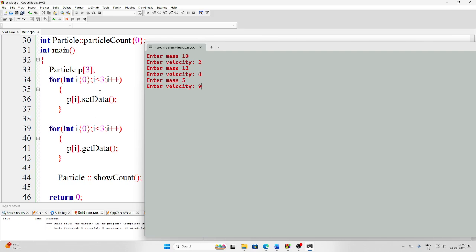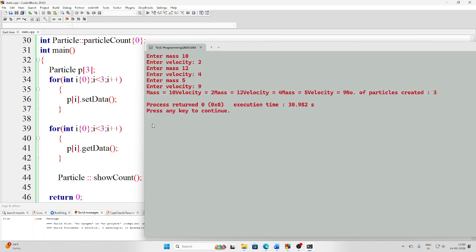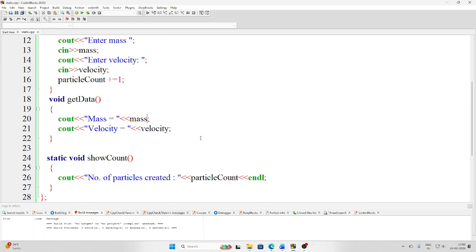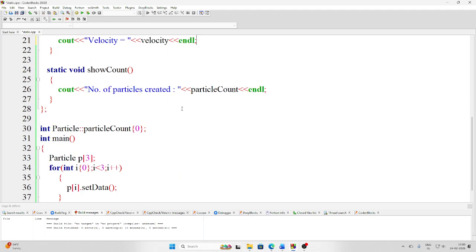How many particles are there? 3. So the class should know that 3 particles of my class have been created. So mass 10, velocity, and the particle 3. I think I have missed a new line. Okay, let us do it. Endl, why not copy this? The same thing. Yes, done.